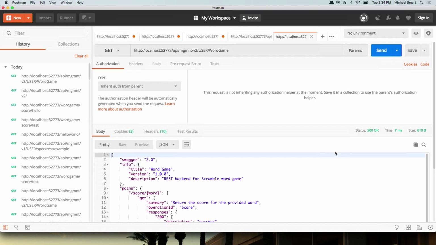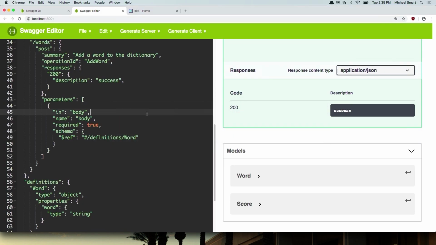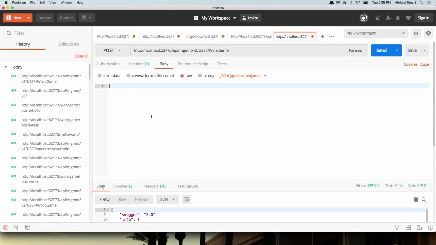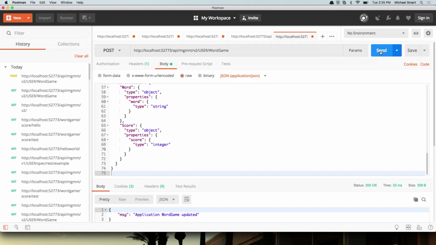Now, the reason I bring this up, this particular aspect of the service, is because this is how we're going to update the spec. In fact, I made a GET request to this address to retrieve the spec. But if I make a POST request to this same address and just take this from the editor, the very bottom there, it says application word game updated. So we generated new code based on the updated spec.